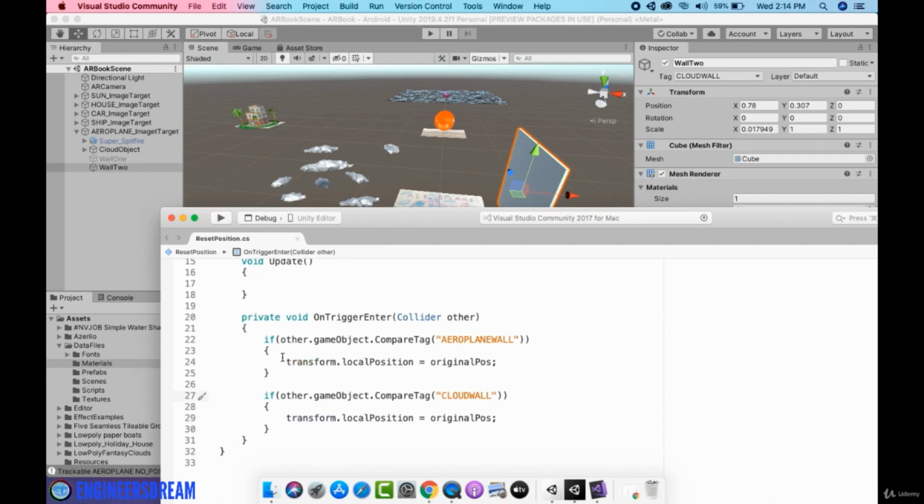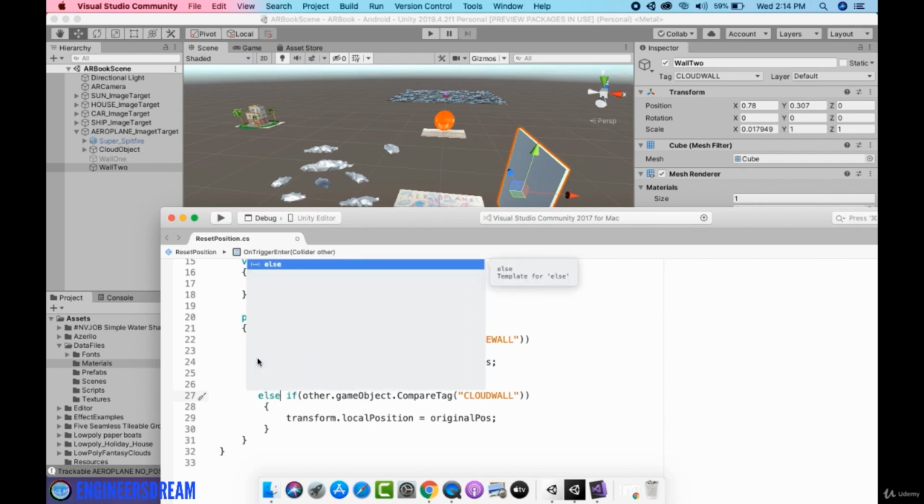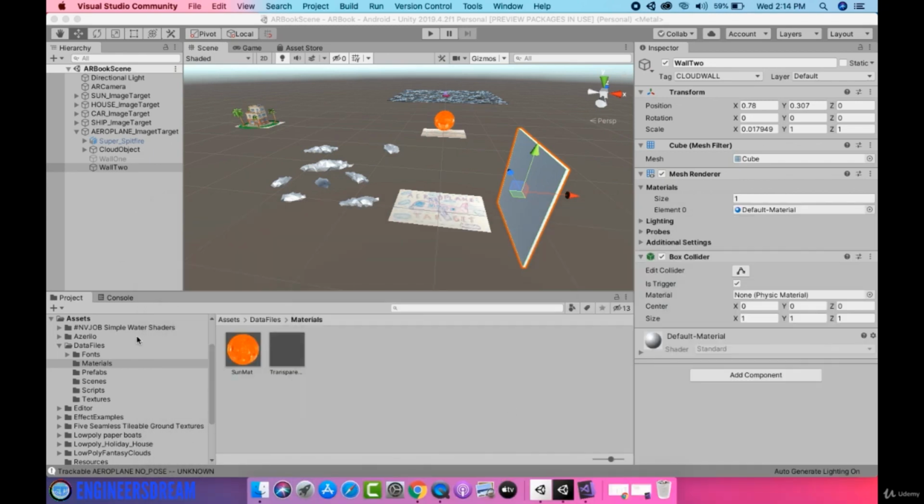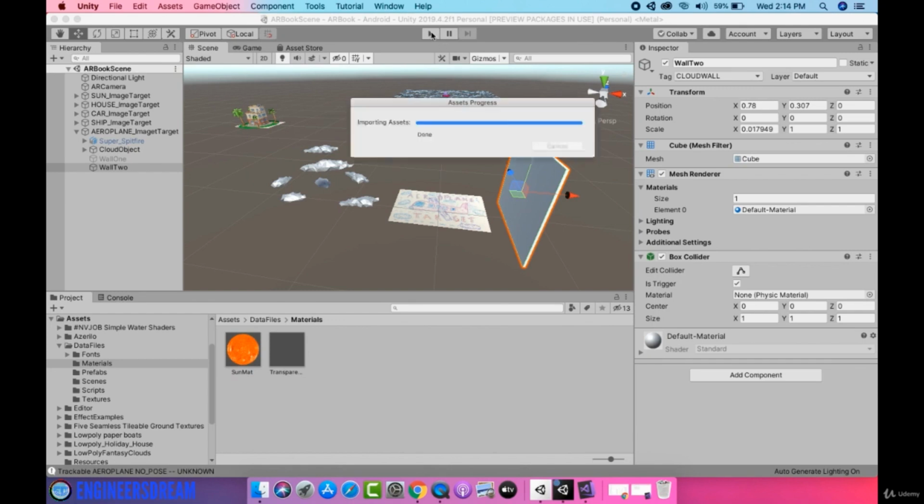Now before testing the output, I'll make one small change. Instead of if, I'll convert this to else if. So now this entire statement has become an if else statement. After making this change, I'll minimize the coding editor. Next, for testing the output, I'll click on the play button.